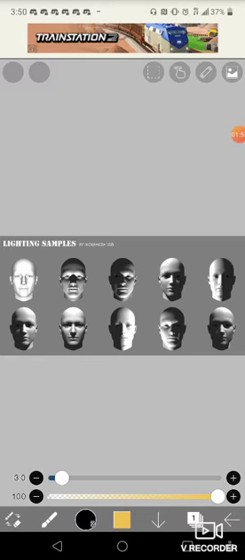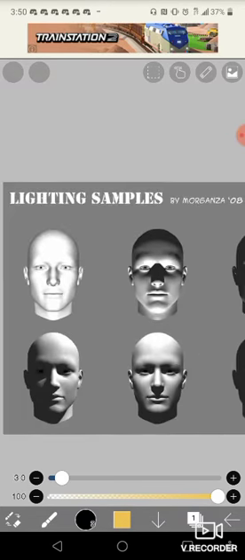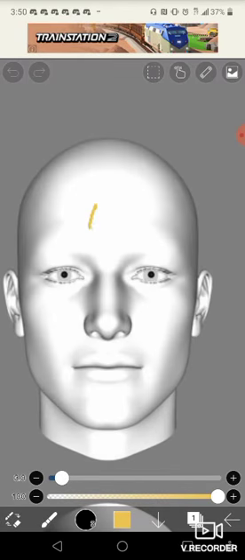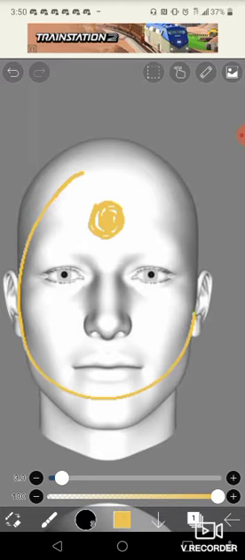And then for this one, it has a bunch of examples of light sources and angles. So for this one, it's where the light is right in your face, straight forward.